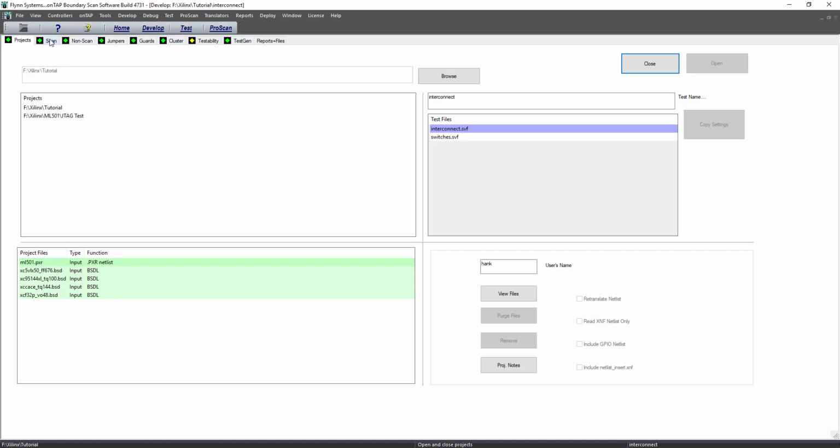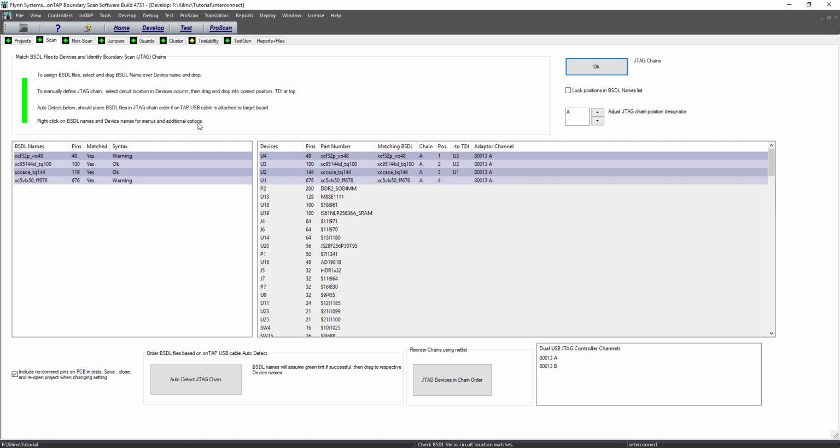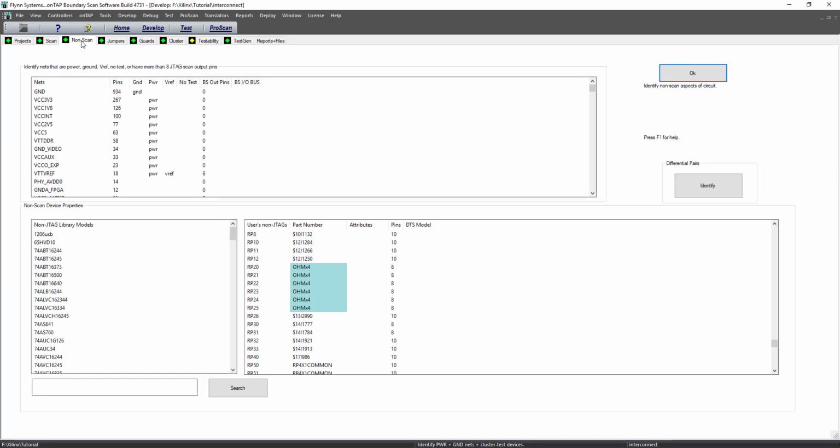So if we have an open project, we could take a look at the scan page. The scan page is where BSDL files are assigned to JTAG parts on a printed circuit board, and once that assignment is made, the parts can be dragged and dropped into the right order so that you have a JTAG chain. Multiple chains are allowed. You can have as many as you like.